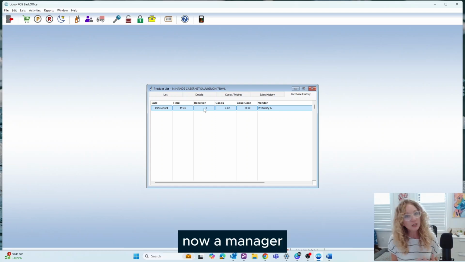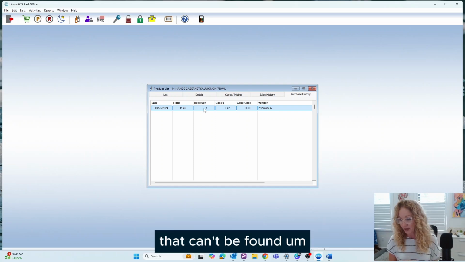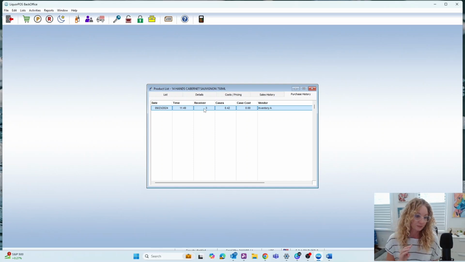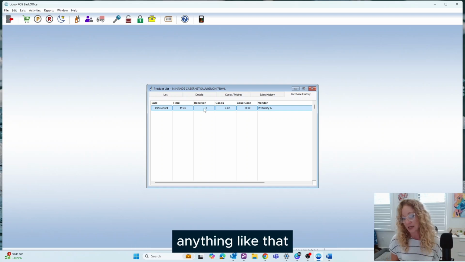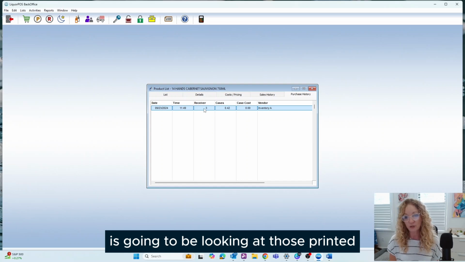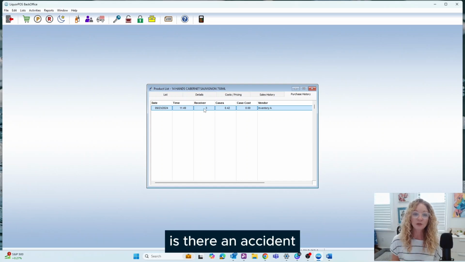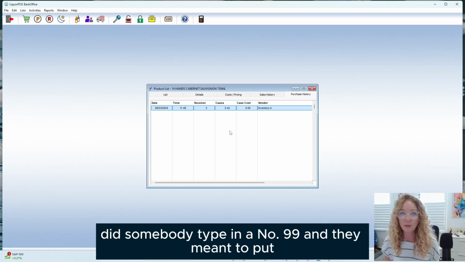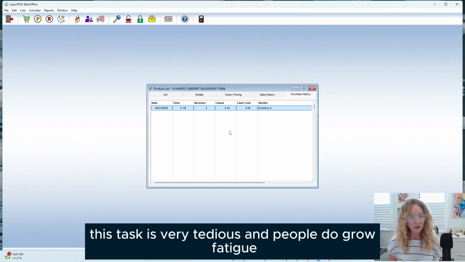Now, a manager or a person who is responsible for entering product that can't be found, editing product, checking price, anything like that, the discrepancies that might be found, is going to be looking at those printed receiving sessions, and you're going to want them to take a look. Is there an accident? Did somebody type in the number 99 and they meant to type in 9? We're all human. This task is very tedious and people do grow fatigued.